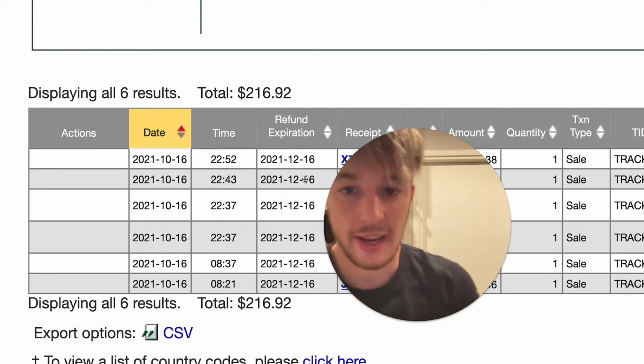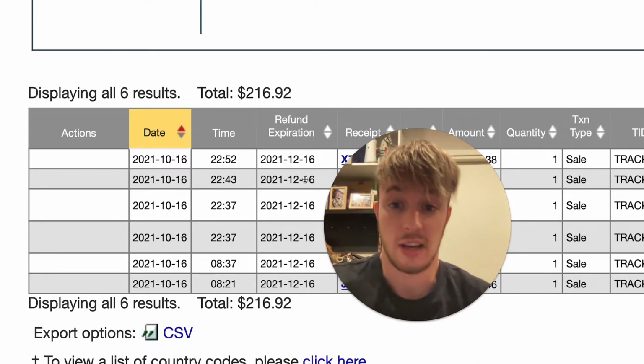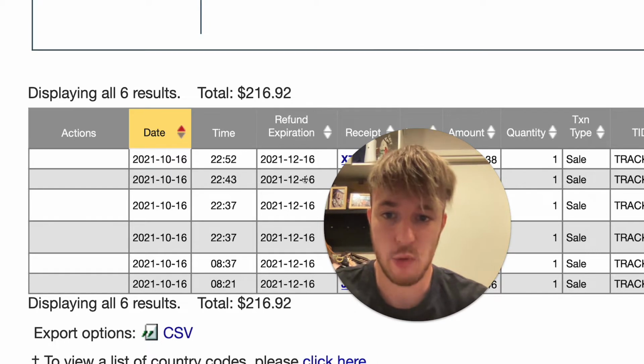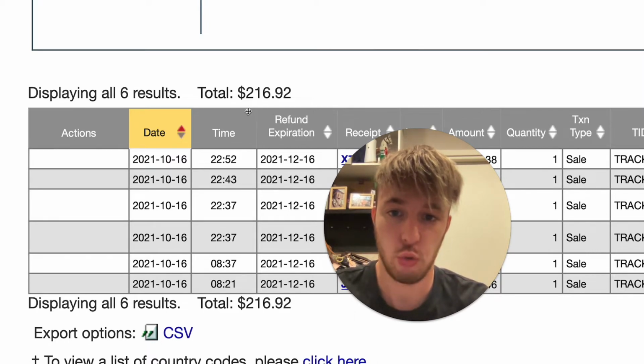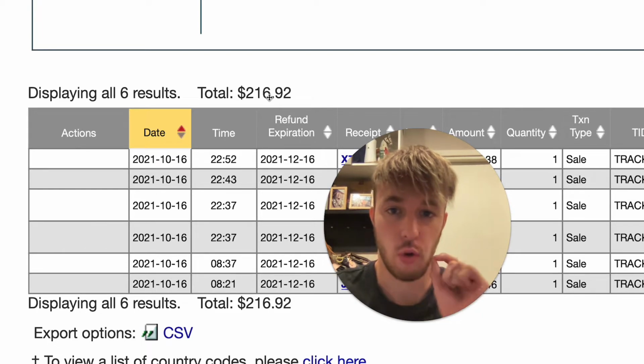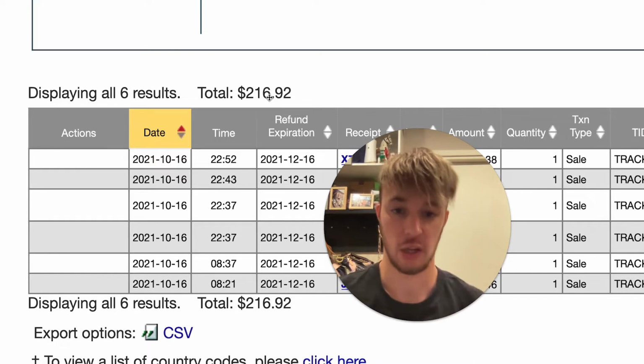So you can see over here, I'm in one of my students' Clickbank accounts right now at this moment using TeamViewer. And you can see over here, he has made over $216 overnight with this three-step method that we are implementing together.